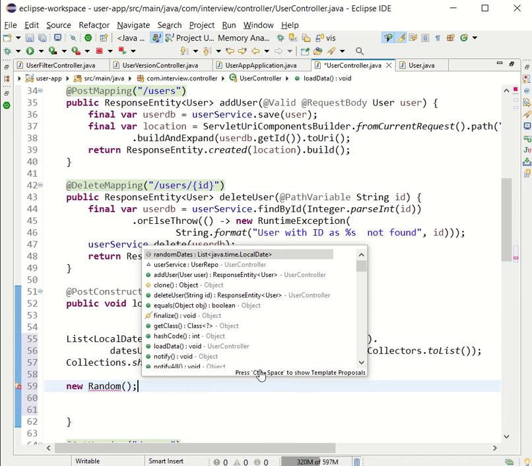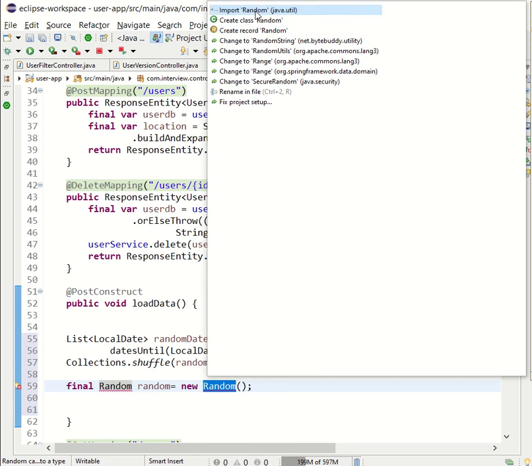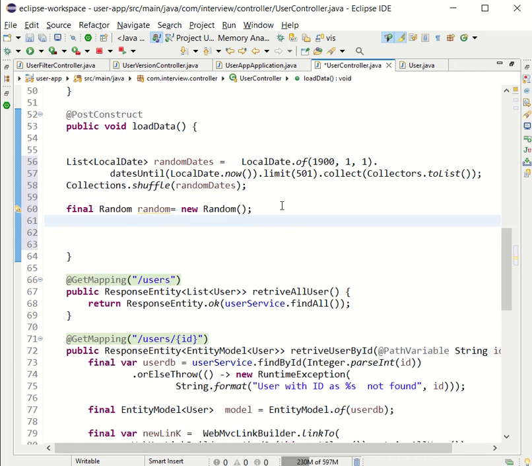I'm going to have a couple of methods with this, where I can say final Random. Random is my object, so I'm going to import it. It is from the java.util package. I'm going to loop through because I want to create a lot of data, so I need to use a loop. In Java streams we have IntStream, so I'm going to make use of the IntStream method.